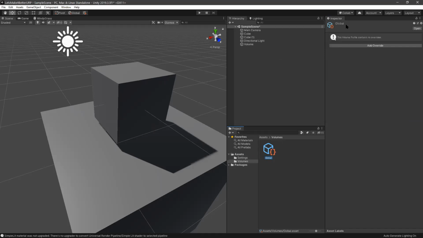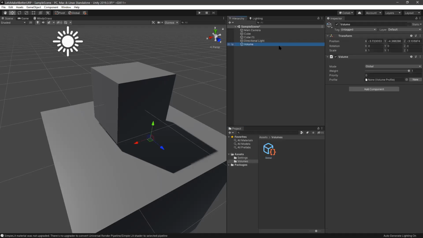Okay, so now you can see this thing on the inspector. You can work with it. Let me quickly add this thing to the volume. I'll just drag this thing up here and down here. So you can see the mode is already global.